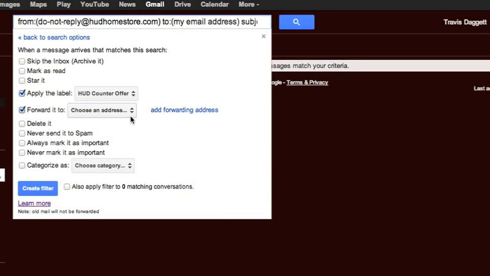Here's the key: forward it to, and here's where, as the agent, you would put the buyer's email address. So you can see our email address is in there. Then you could choose to have it deleted, or you could, of course, just leave it there if you want a record. Mark it as important, whatnot. You can categorize it. And then create the filter.